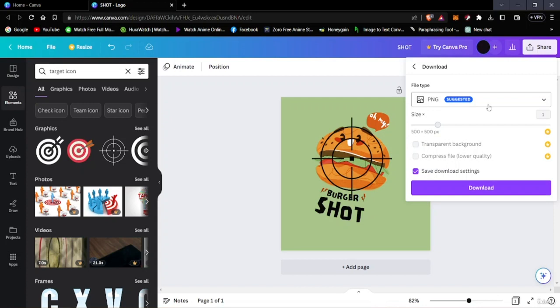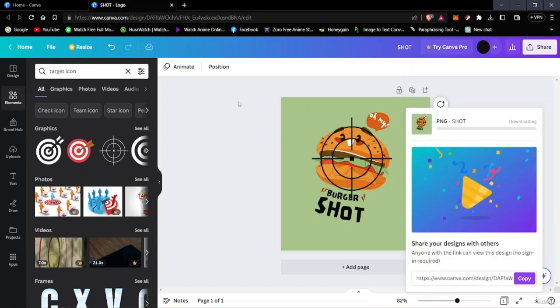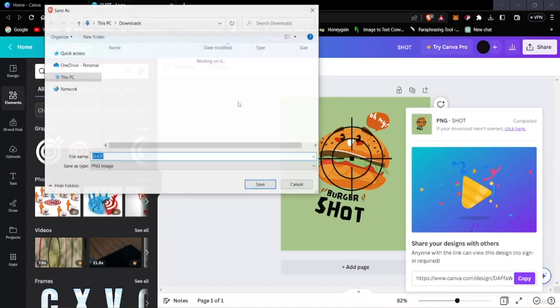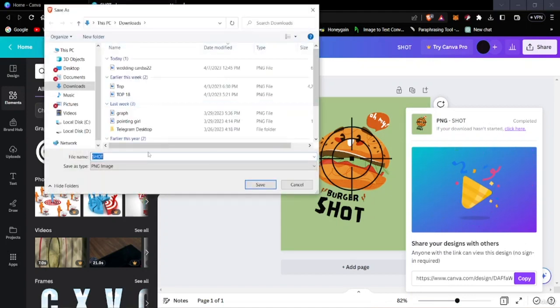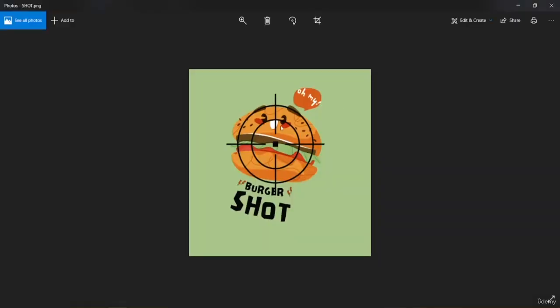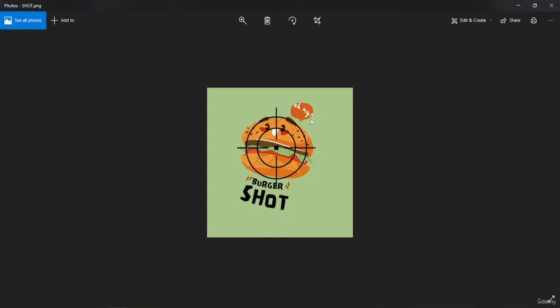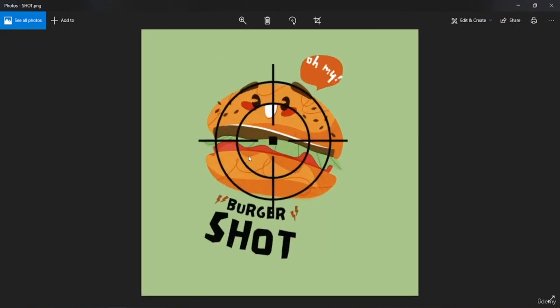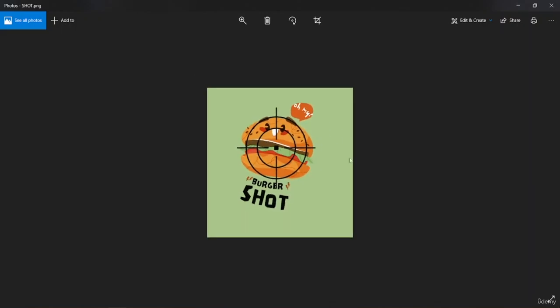So I'm just gonna use this PNG file, and I'm just gonna click on download, and now the logo is being downloaded. Okay, now it's done. I'm just gonna save it. You can see it's saved. Now we have our image here, our logo that we created, the burger shot for our burger shop. So we can use this logo anywhere we want. Anywhere we want to place the logo, we can just place it.